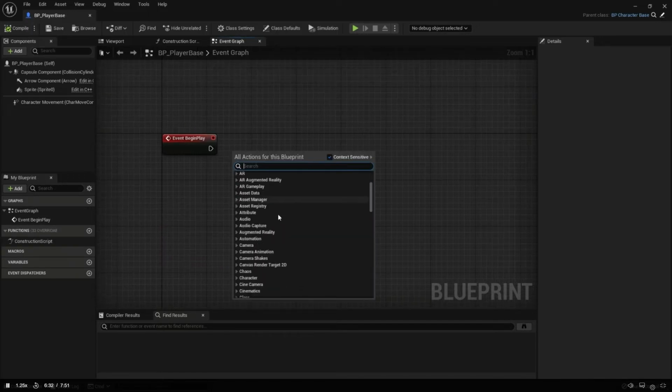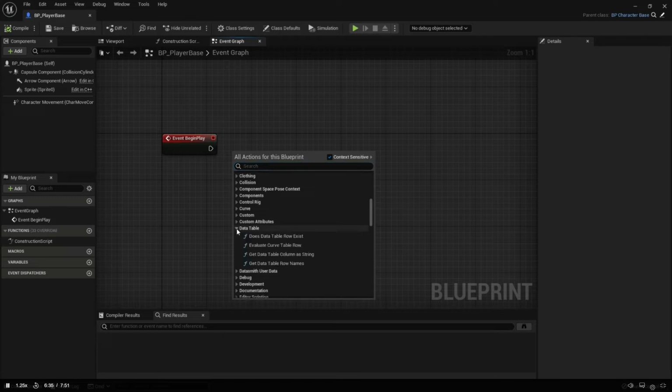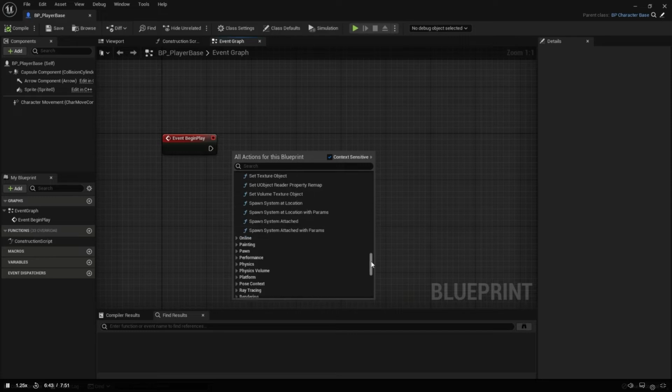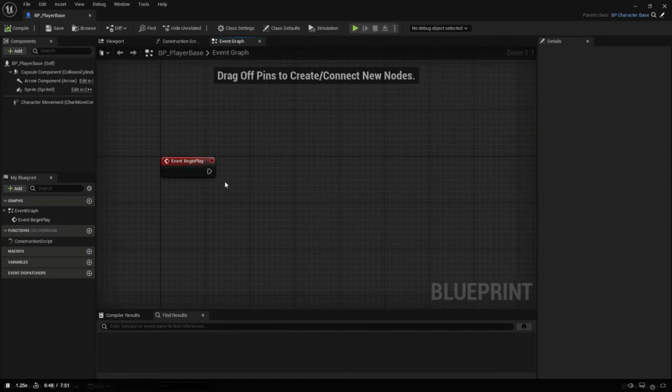As you can see, there are a lot of functions that you can add to your game. We have data tables, we have groom, we have layers, and so on. So a lot of things that you can add. You probably will use 10% of all of this. So don't even worry about all of this, even though it looks overwhelming.